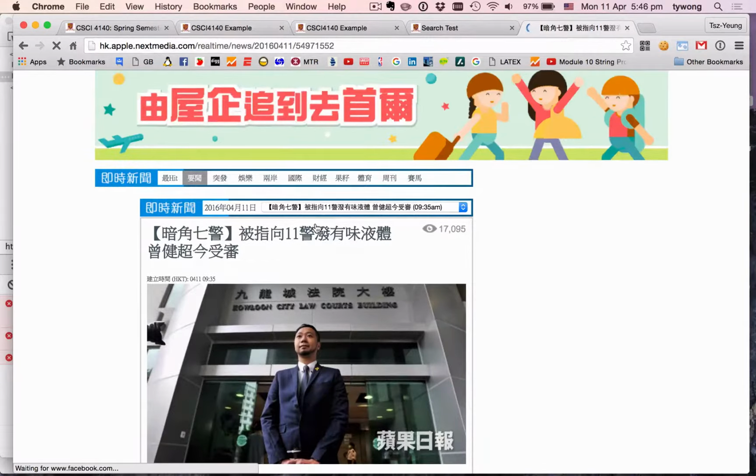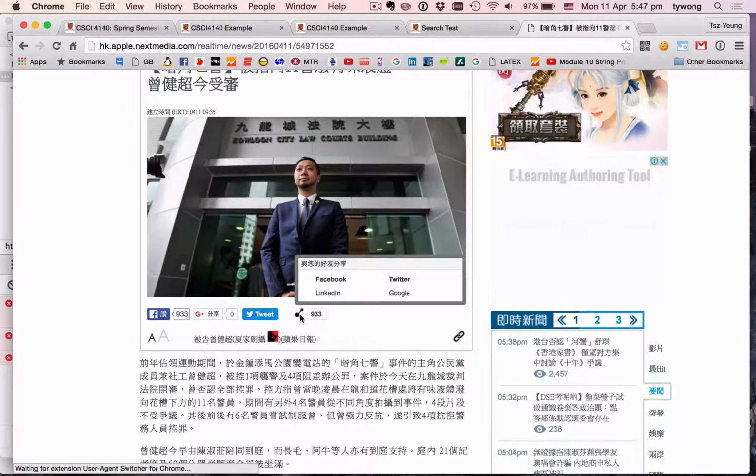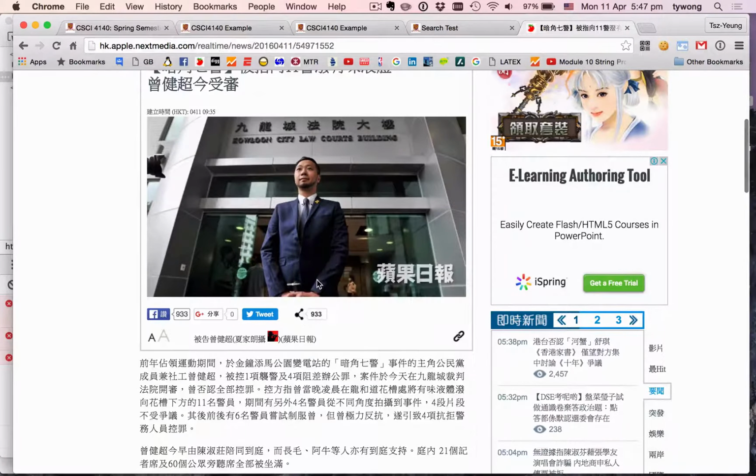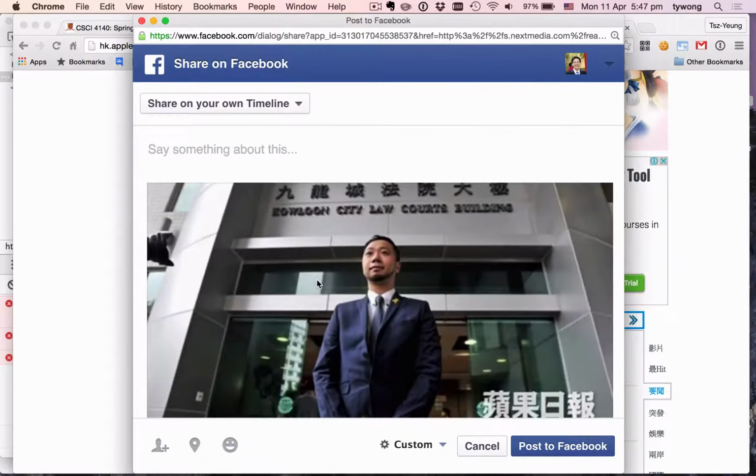Let's take a look at how Facebook is going to tackle it. Share and choose Facebook. Now see what happened. It forces you to open a new pop-up, so that you cannot hide in the background.